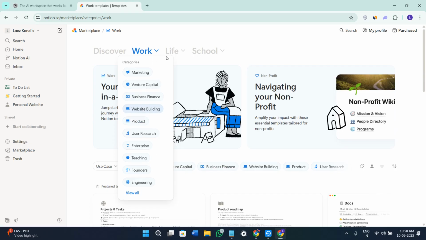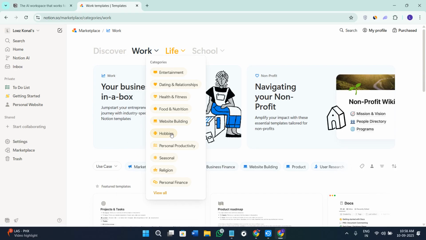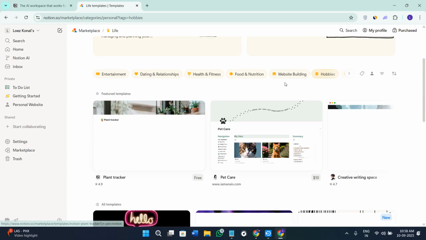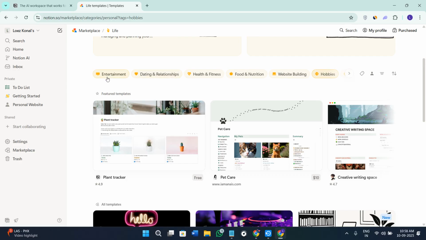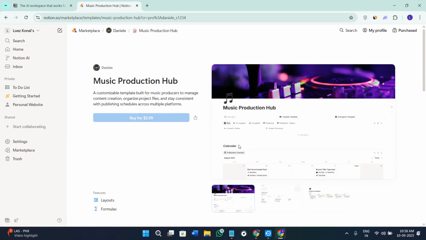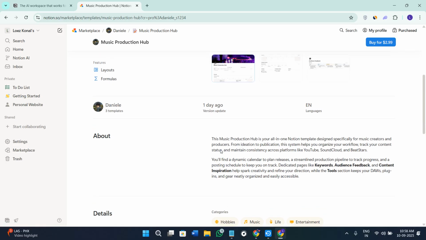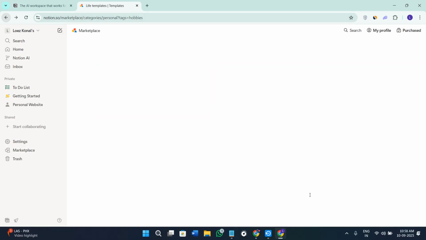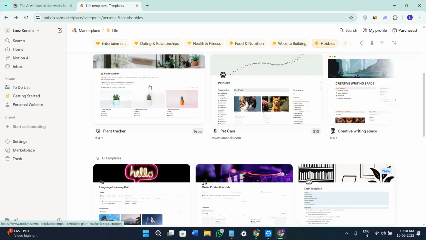So here, let's say in life, I want to select hobbies. So after selecting it, as you can see in hobbies, you will have further categories like entertainment, dating, relationships. So you need to click on any of the templates in which you are interested. Over here, you will find some of the free templates, but some of the templates might be paid. As you can see, this particular template is not free. You need to pay around $3, and then you can add this particular template in your Notion board. Then you can start using it.